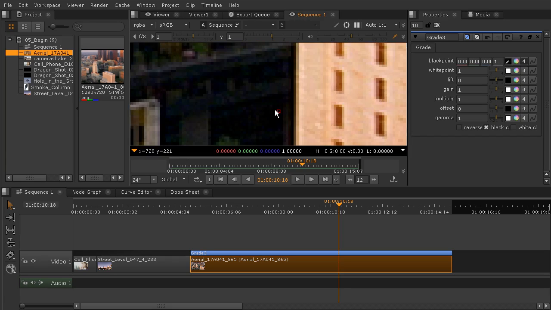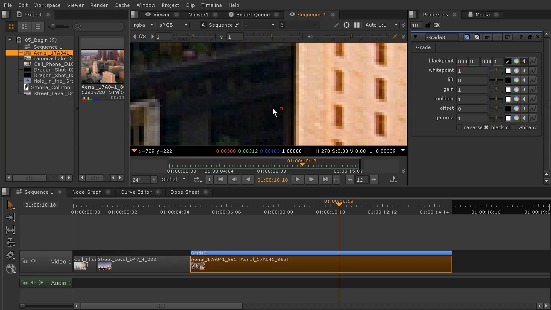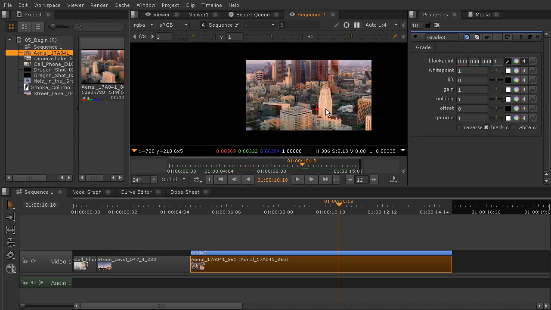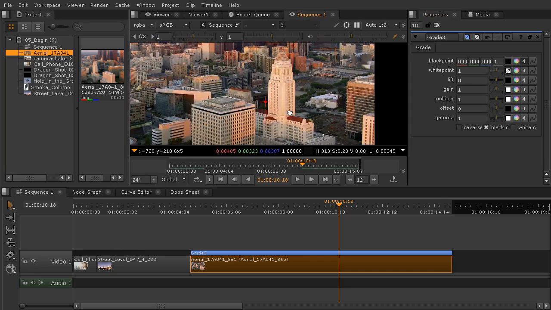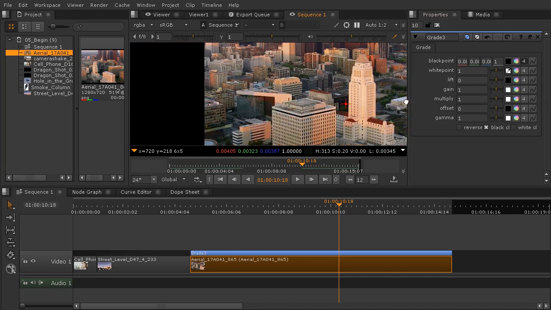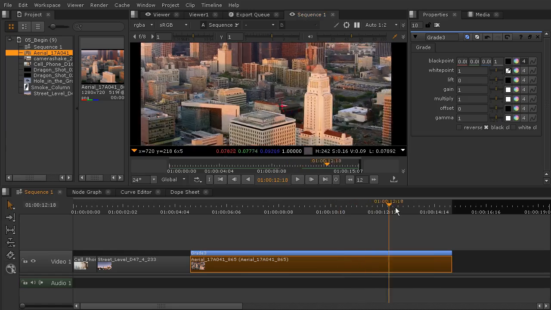And I'm just control clicking around in here to pick a good pixel, or I can hold Control and Shift to select a range of pixels. You can see how that affects the black point. So that's a pretty good range of pixels to choose a black point. And then same thing for the white point. We've got a good little section of white pixels within this clip.